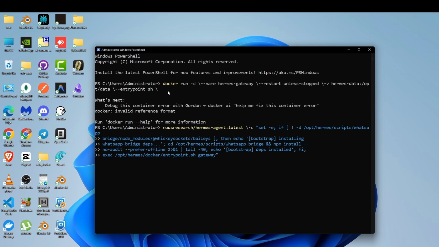First, we're using our named volume from Step 2V, hermes-data, /opt/data. Second, and this is important, we're adding an entry point override that pre-installs the WhatsApp bridge dependencies before the gateway starts. The official Hermes image doesn't ship with the Baileys library pre-installed. Baileys is the Node.js library that handles the WhatsApp web protocol. Without it, the bridge crashes immediately on startup with ERR_MODULE_NOT_FOUND. This entry point fix makes the startup deterministic.